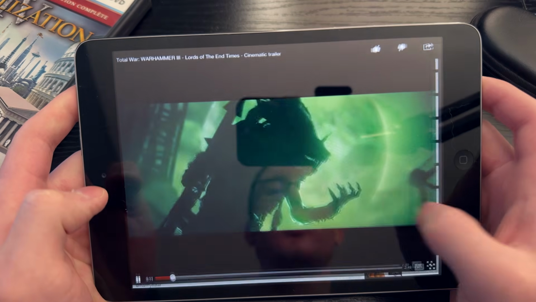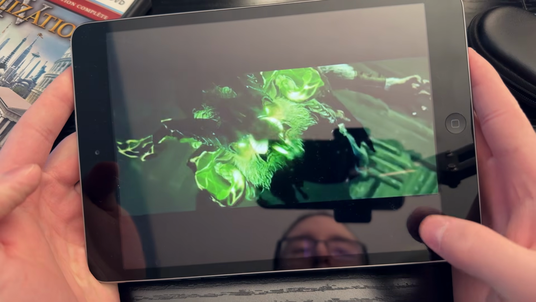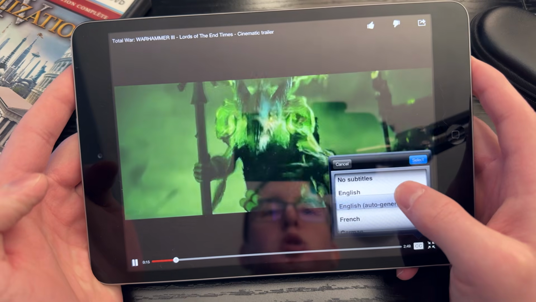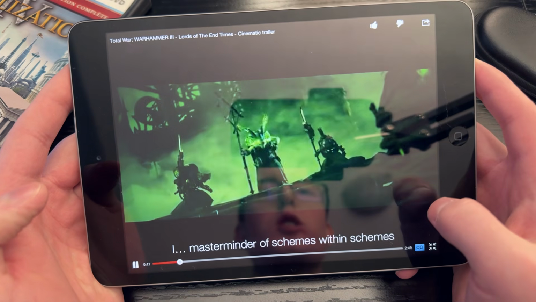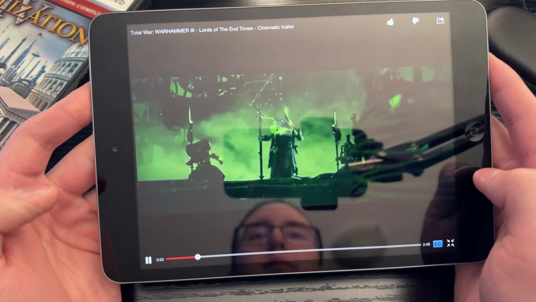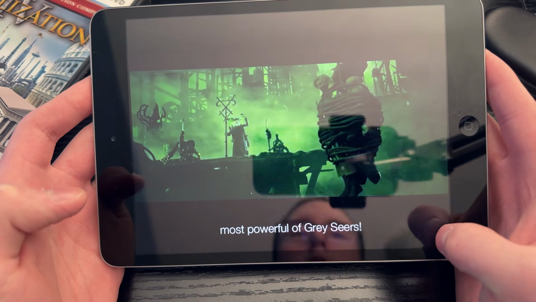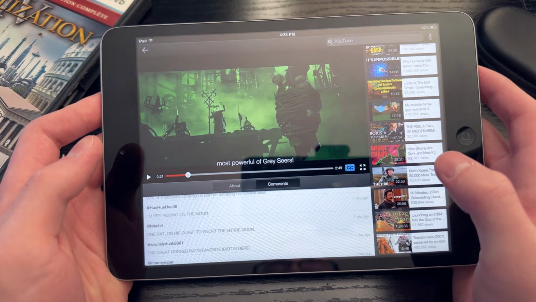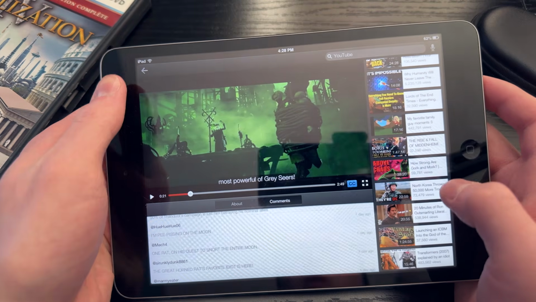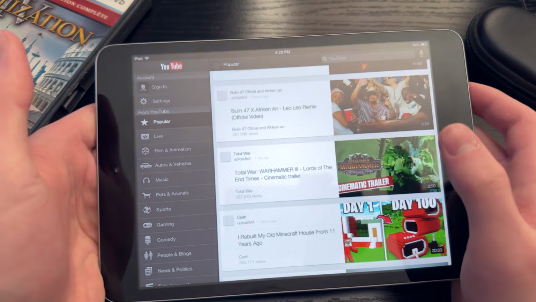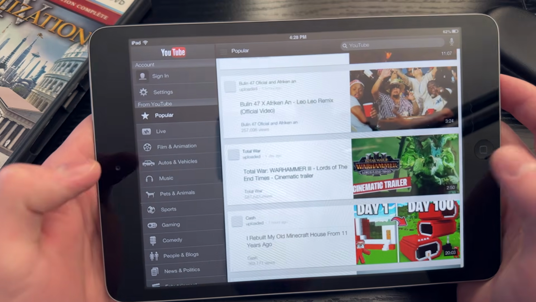You can also make it full screen. You can add subtitles if you enjoy those, which I generally do. And just like that, you've got video playback working on YouTube 1.4.0 on iOS 6. However, we're not exactly done here.